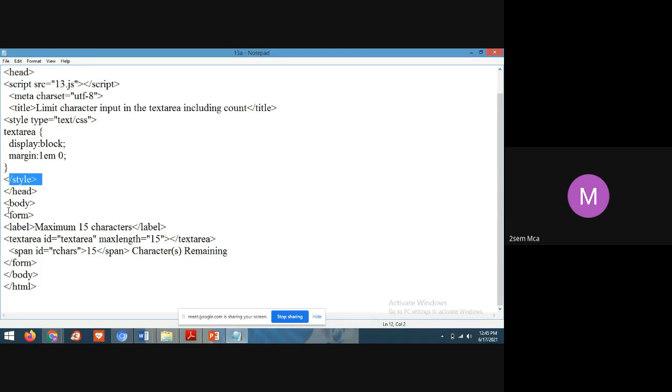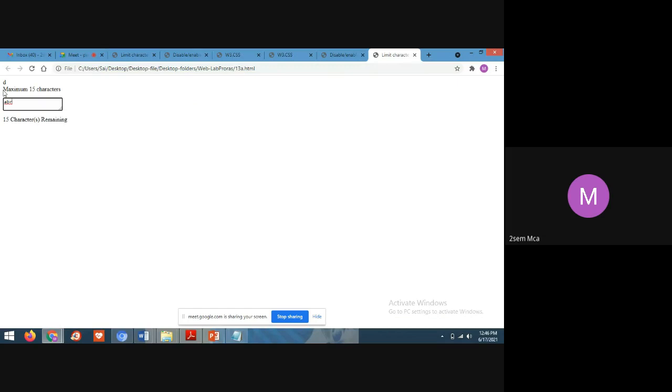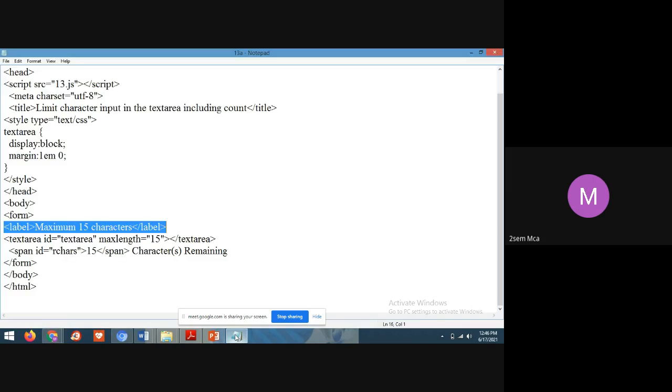The text area tag we write in the form tag. In the form tag, a label tag is displaying here, the maximum characters, and the text area ID is textarea. Maximum length is 15. And here, using the span tag, we are displaying the remaining characters.